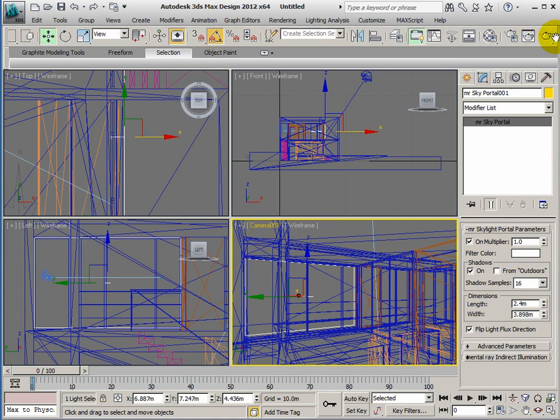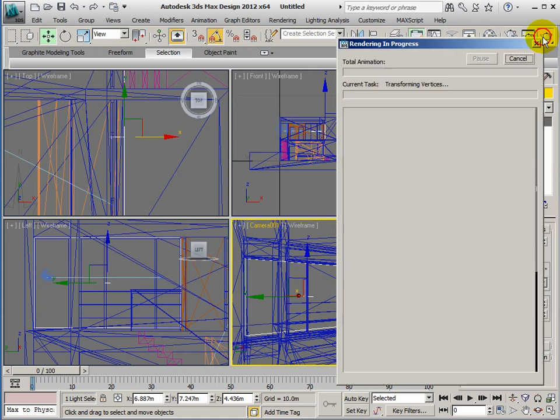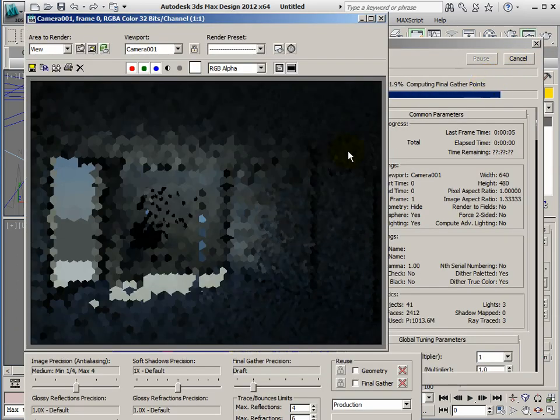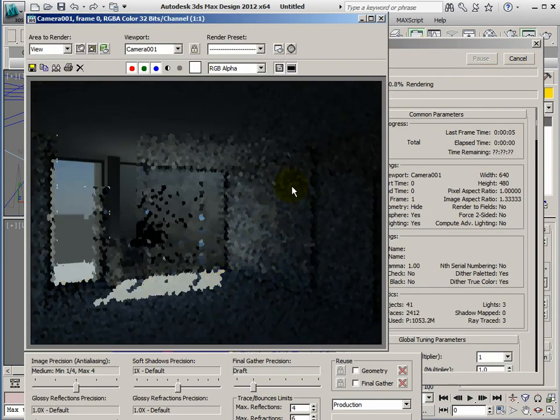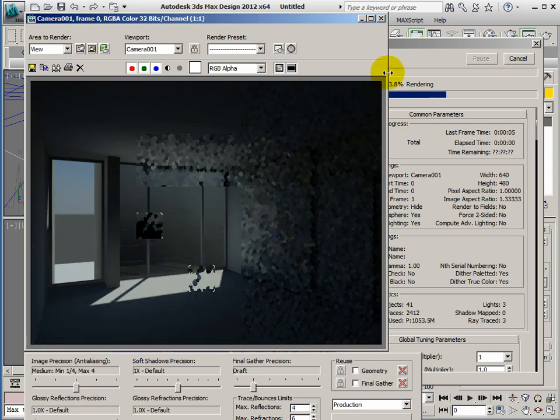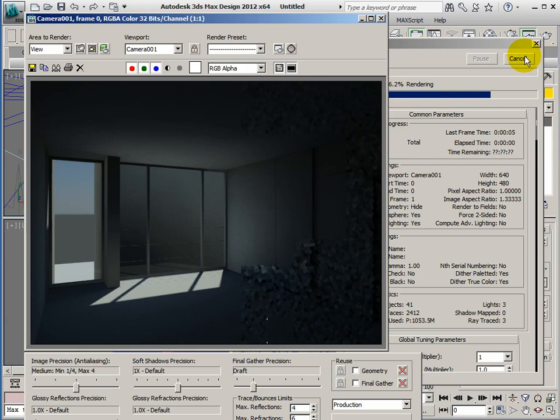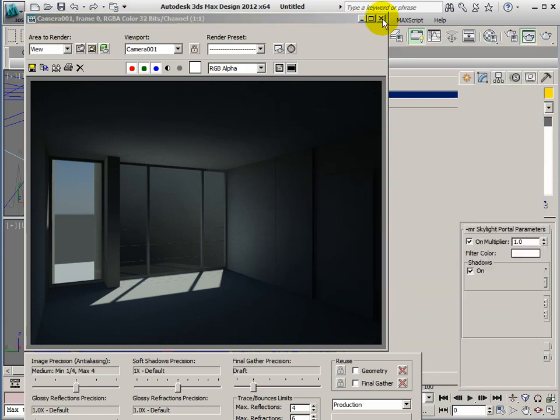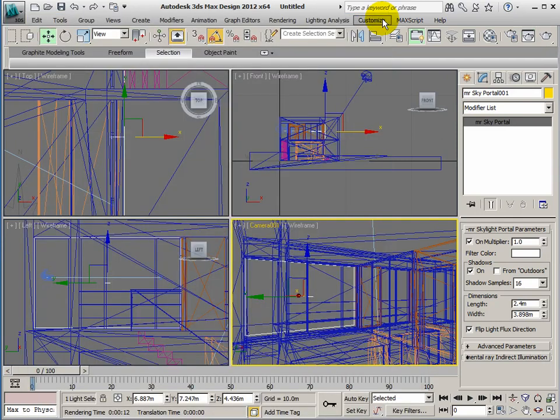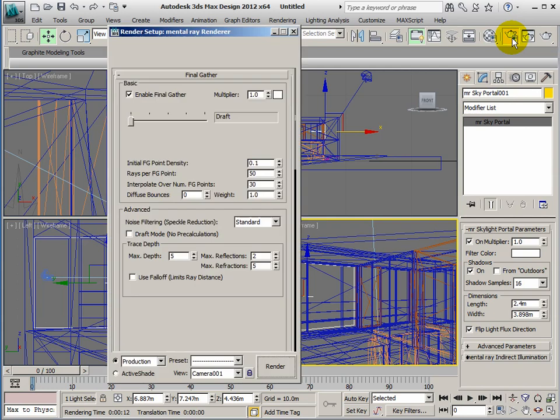Okay, let's see how long that one takes to render and see if it's any lighter than the previous one. It should be. Okay, yeah, there's a bit of an improvement there. We can see a lot more happening here, but it's still fairly gloomy. So the next thing to boost the lighting would be maybe to add global illumination. And we do that in the render setup.